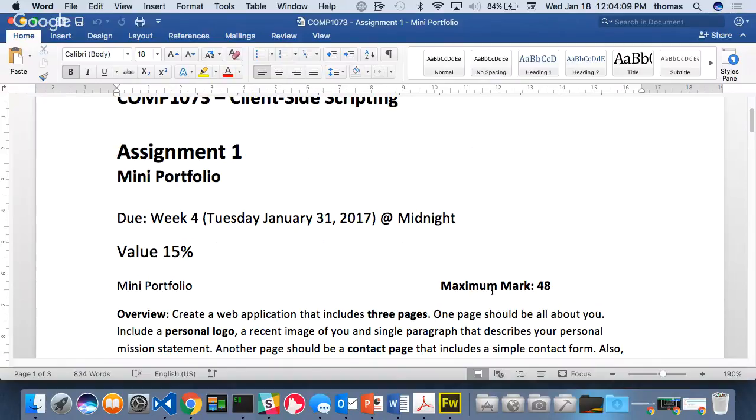So what am I asking you to build? 3 pages. That's what I'm asking you to put together. 3 pages, all about you. 1 page, the main page, is all about you, and it should include a personal logo. Has anyone never built a personal logo for themselves? If you never have, this is your chance.